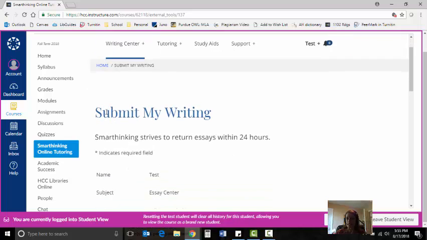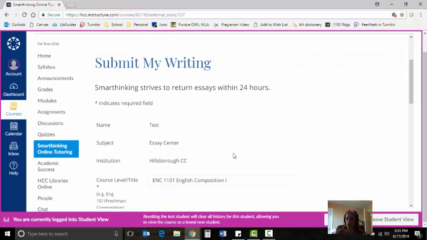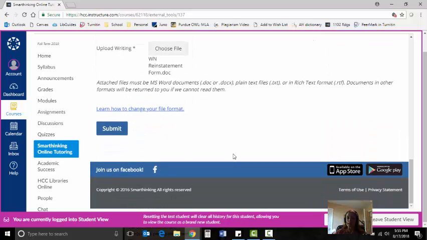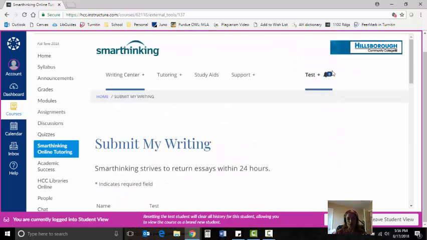And the way they do it is they just take your Word document and they type their comments in bold. So then save that Word document that the tutor gives back to you, because you will need to give it to me to show me that you got tutoring. I don't have access to your Smart Thinking account, so you do need to go to your account and download that Word document that they send back to you. You will need to submit it for the tutoring step.